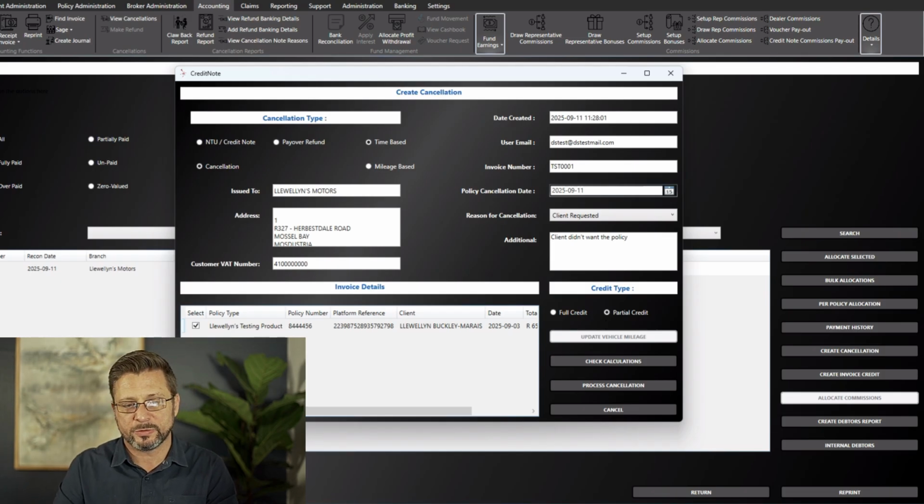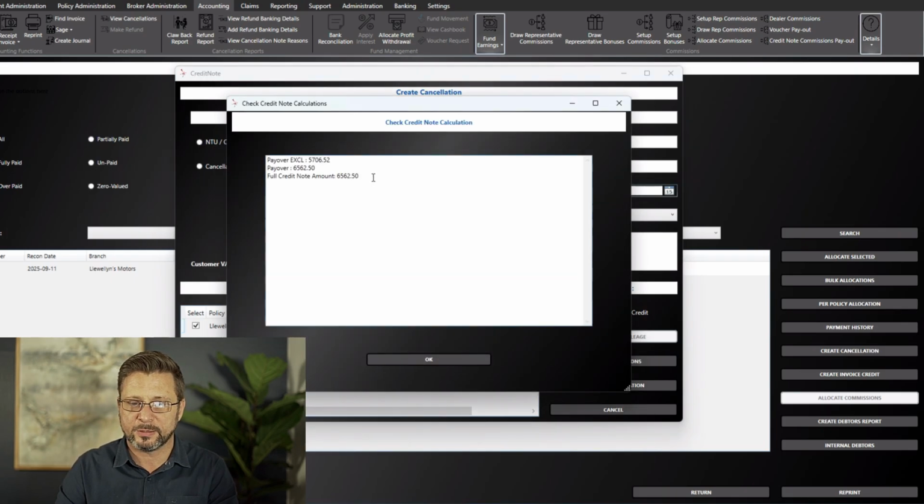But what I can show you here is that if you decide to do a pay over refund only, in other words, you are only going to pay back the portion you received as a UMA, and you check the calculation now, what you're going to see is that it's literally going to give you only the pay over figure.